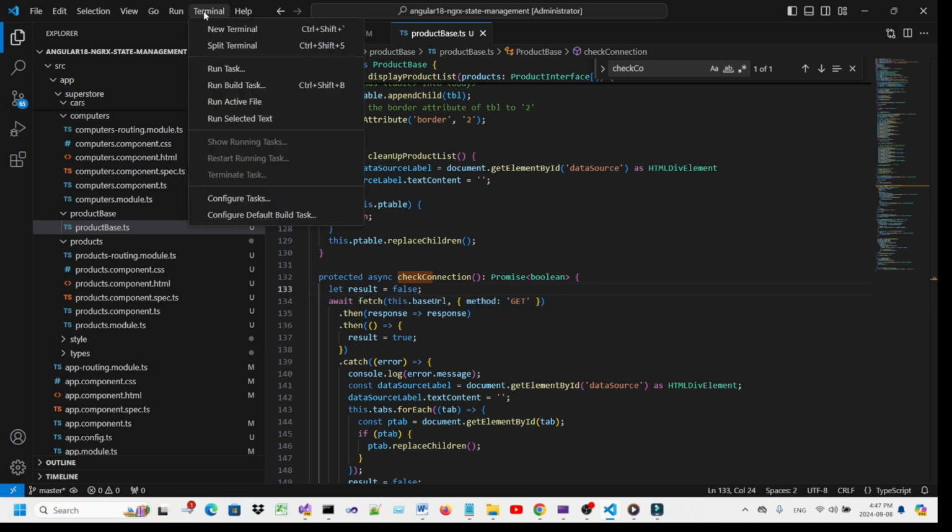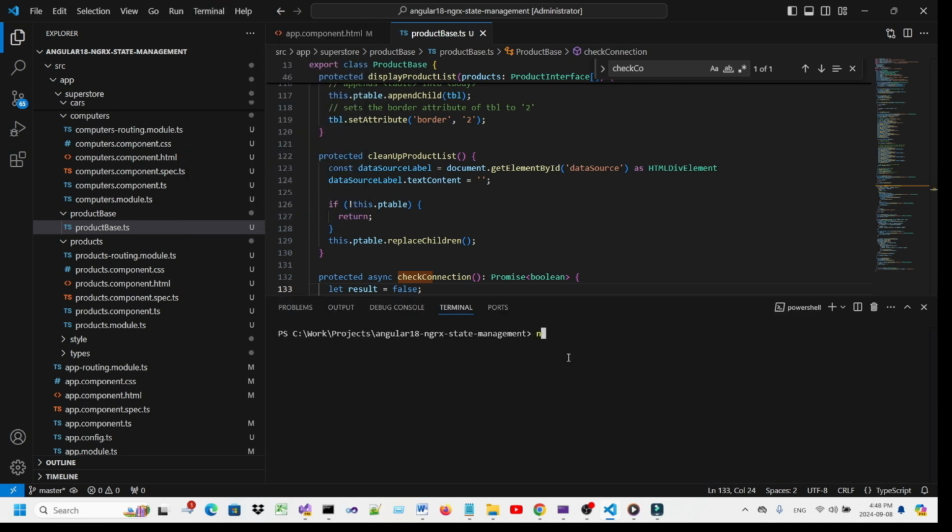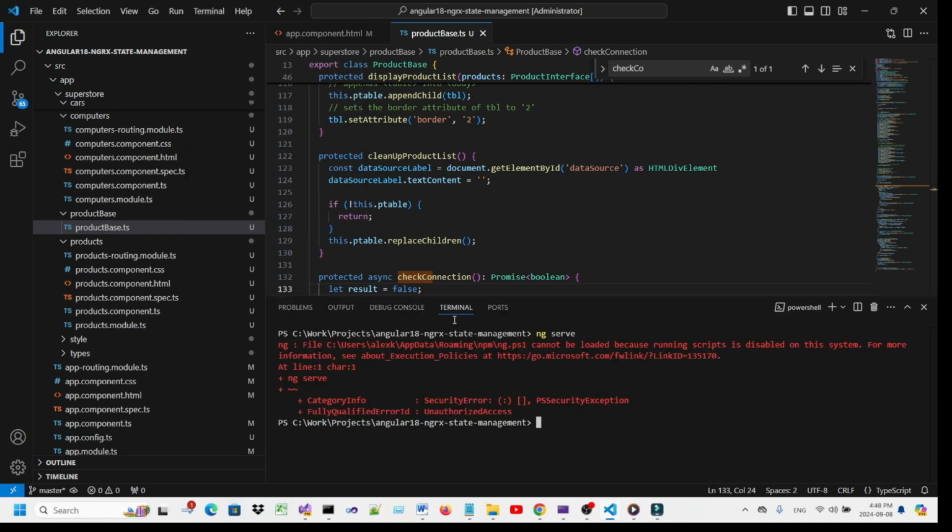Open terminal, ng serve. Oops. This error occurs when our system has disabled running scripts and your system cannot accept the ng commands. This error occurs due to security reasons and won't let the script be executed on your system without your approval. To solve this problem, we need to follow a few steps.